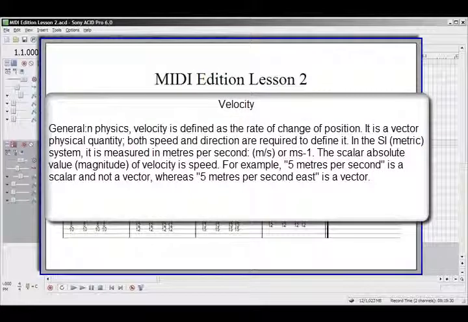Alrighty, so the first MIDI event message I would like to speak about is velocity. We'll get a definition from physics first, and then we'll look at the musical side. Velocity is defined as the rate of change of position. It is a vector physical quantity. Both speed and direction are required to define it. That is what physics considers velocity, and you can read the rest of it yourself.